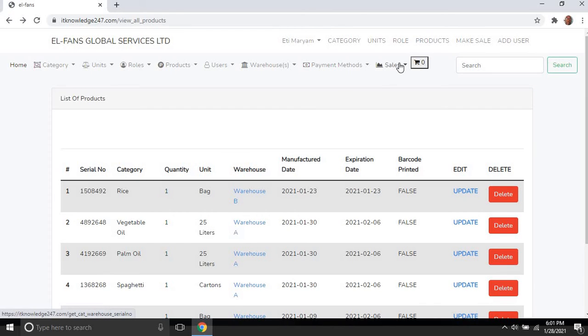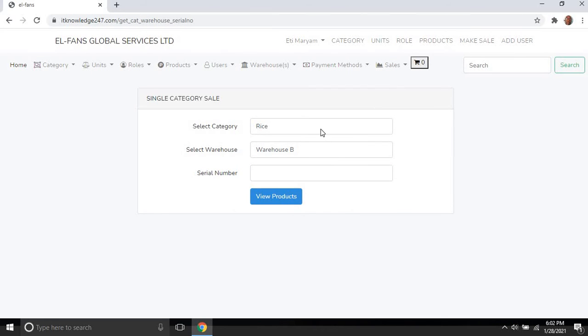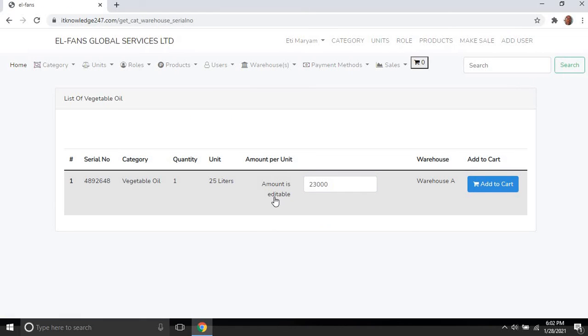Okay, so let me go back to make a sale and select the right warehouse so that I can make that sale. So it's vegetable oil and it's in warehouse A. I still have that serial number on my clipboard, so I'll paste it there and I'll click on view products. Aha, so I'm seeing it here. This is the serial number. So again, the vegetable oil is there. You're looking at the serial number, so you compare with this serial number, right, so that you sell the right product. You see, we tried to enter a serial number for vegetable oil that's not in that warehouse, and we got the message that it's not in that warehouse.